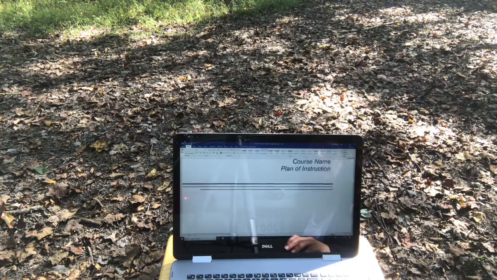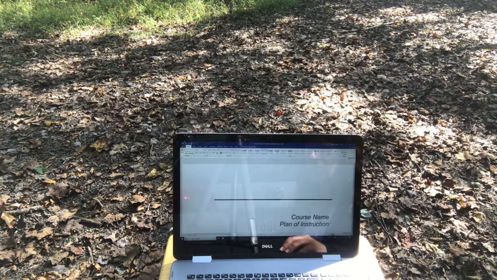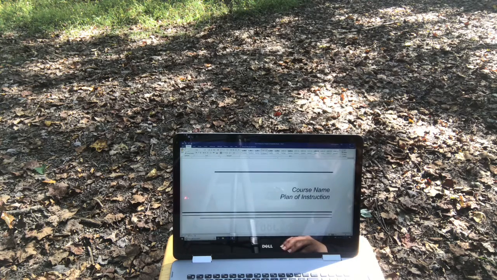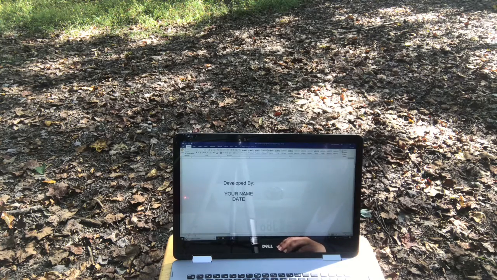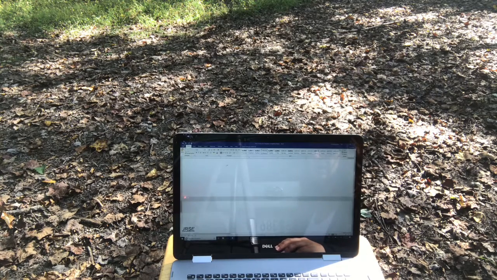For the first part, you can put your logo up here in the left-hand corner of your organization, and then put what your course name is, and just put plan of instruction, and then put your name and date when you developed it. And then you can put your organization name at the bottom, or however you do your footers and headers, whatever your template is for work, you can do that here.